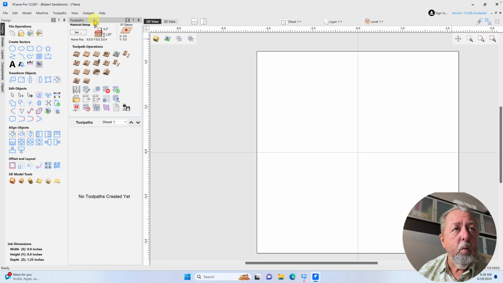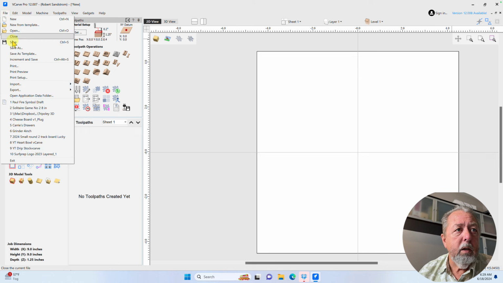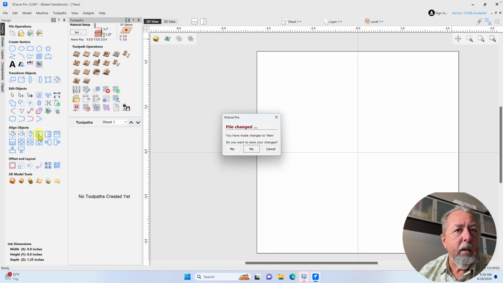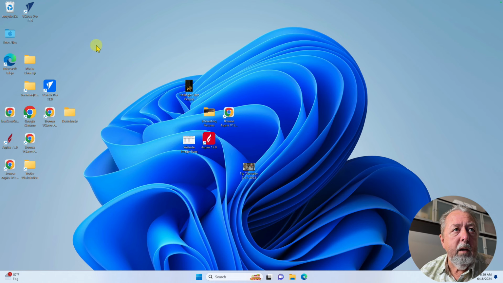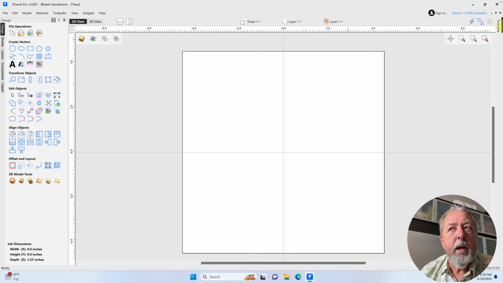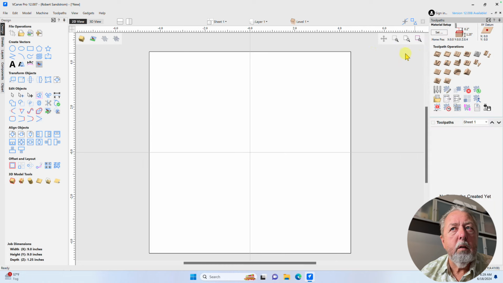Right now, if I quit or exit the vCarve Pro window at this time, what will happen is when I come back, everything will go back to normal. Let me show you. So I'm going to come over here. I'm going to exit this file. I'm not going to bother to keep them. And now when I come back into vCarve Pro again, you can see the tabs are back to where they normally go for default, with the toolpaths on the right and the design and other tabs on the left.